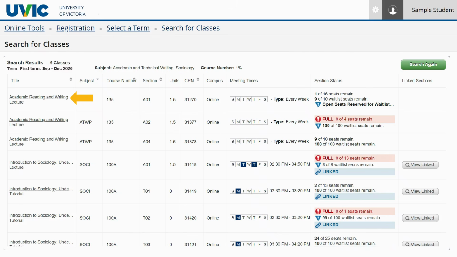The meeting times column can be expanded to display the days, times, location, start date, and end date for each section. Sections with no days or times identified are most likely asynchronous. You can also check the section pop-up for details.